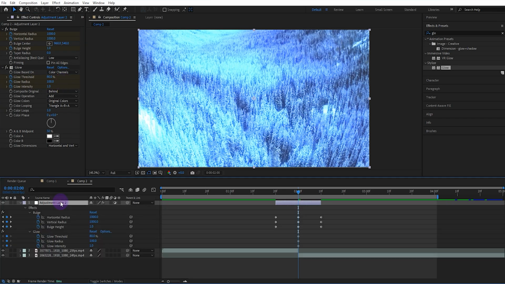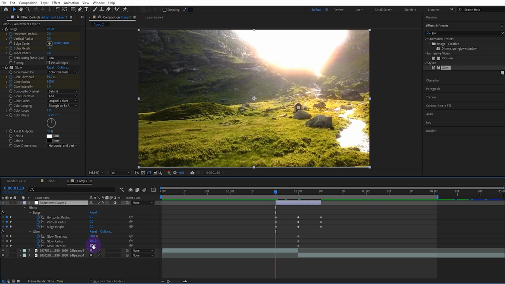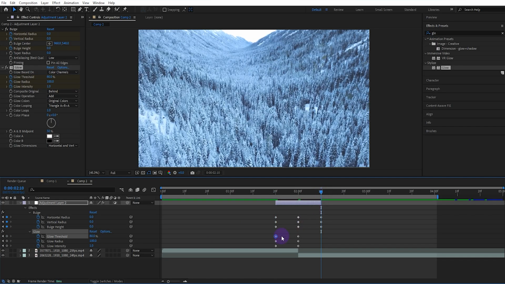We press the U shortcut and go to the beginning of the adjustment layer and set all the glow values to 0. We go to the end of the layer and copy and paste the previous keyframes. Then we select all the keyframes and give them easy ease.